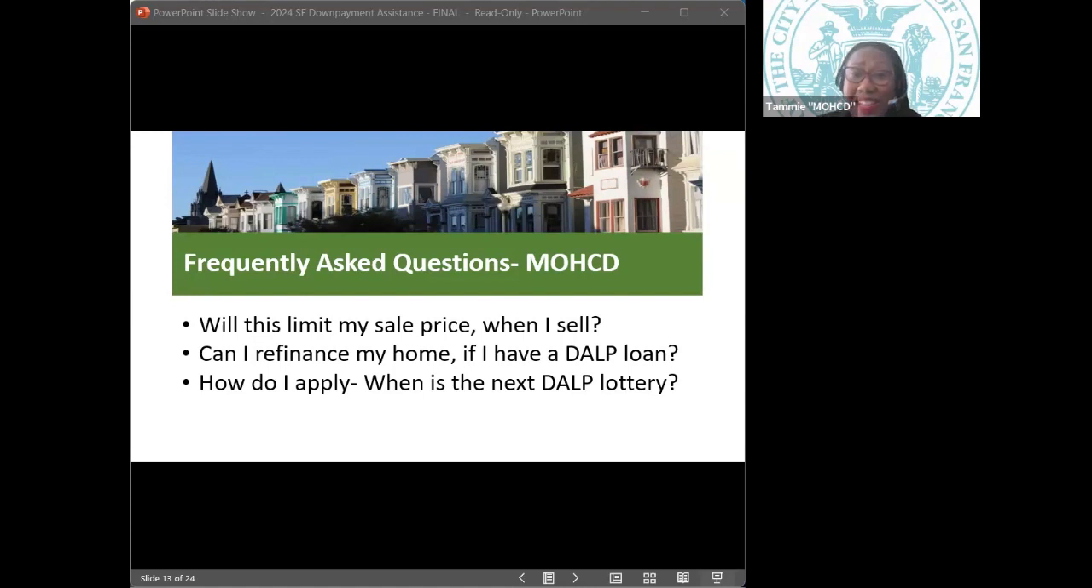You may refinance your home with MOHCD's prior written approval, and it must meet one of the following purposes, which would be to lower your current first mortgage interest rate, lower your monthly mortgage payment, or shorten your first mortgage loan term. So an example would be your first mortgage is a 30-year loan. You would be reducing it by refinancing it to say a 25-year fixed mortgage. So those would be acceptable for refinancing.